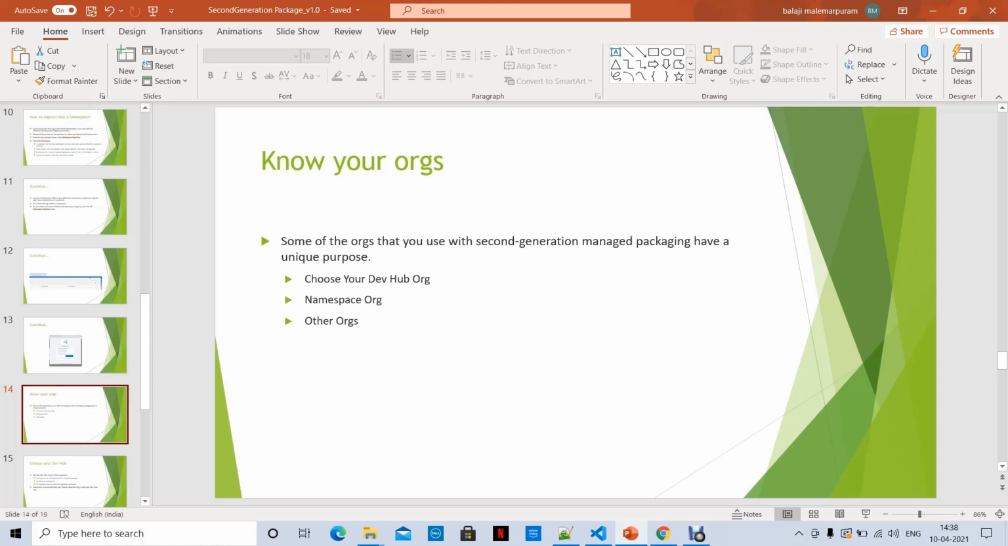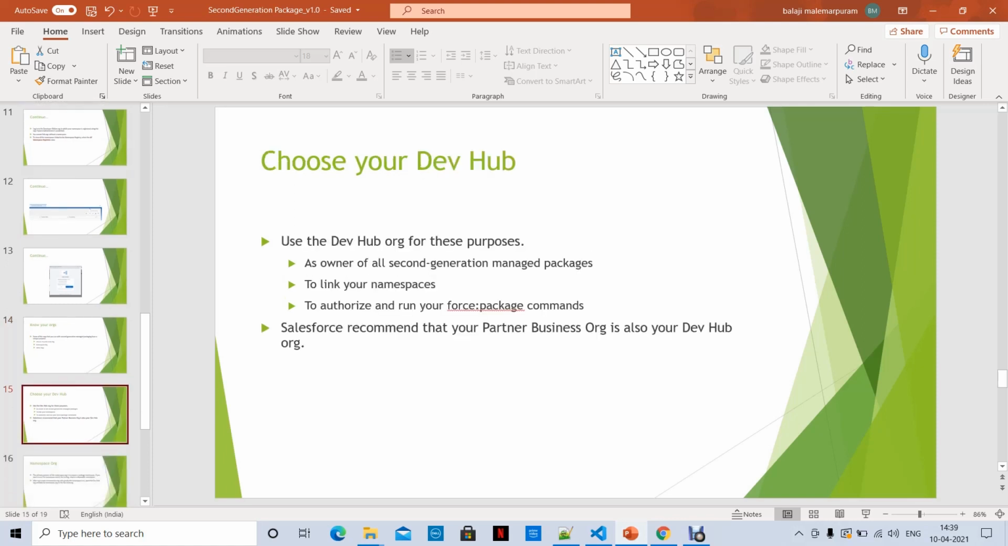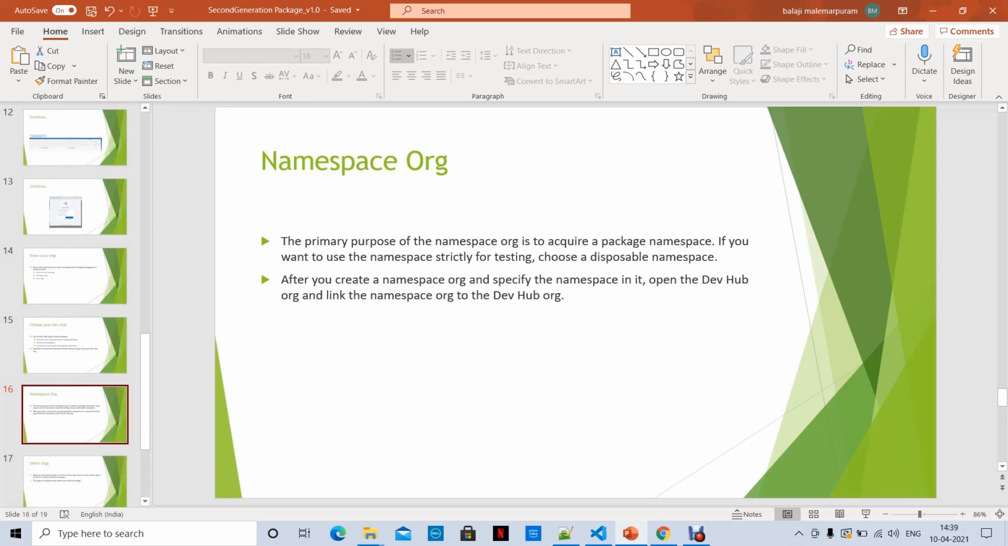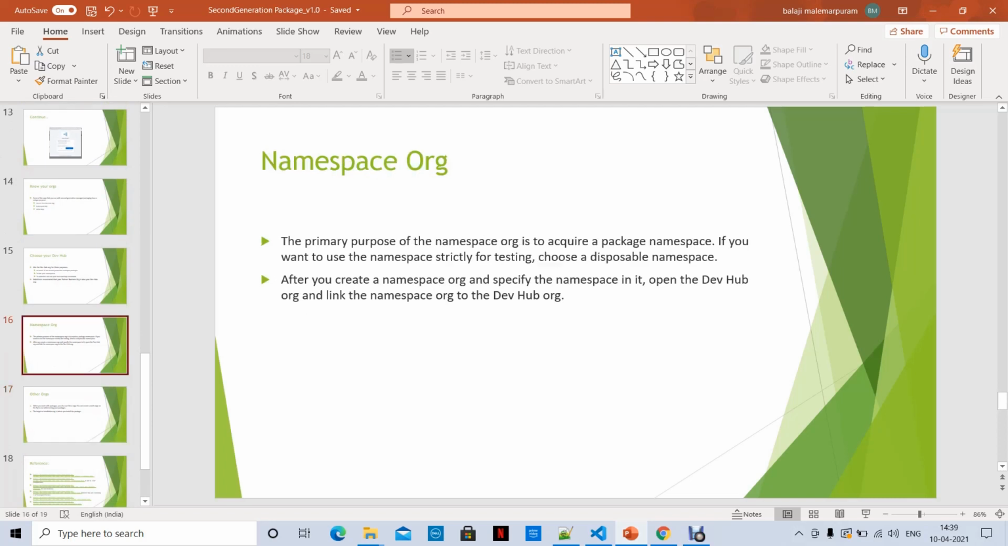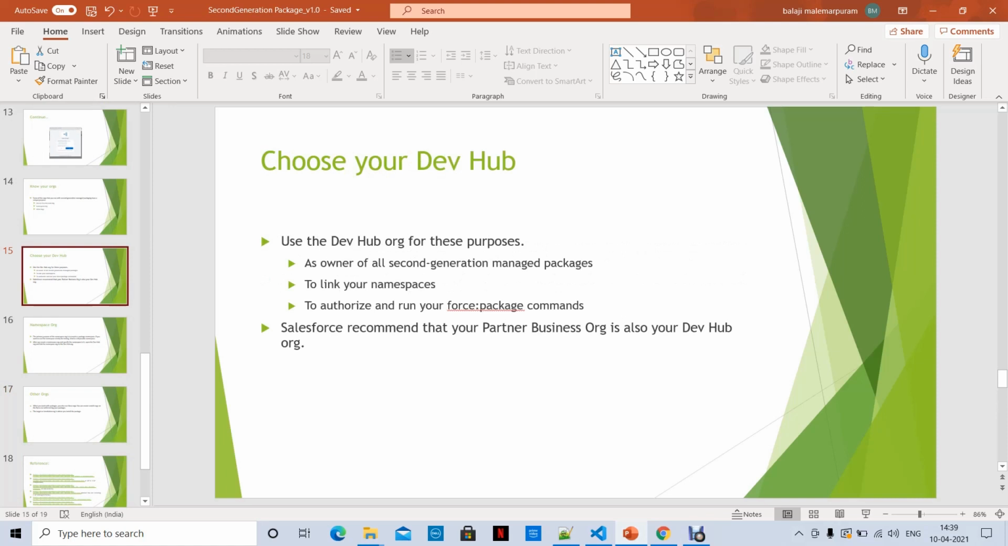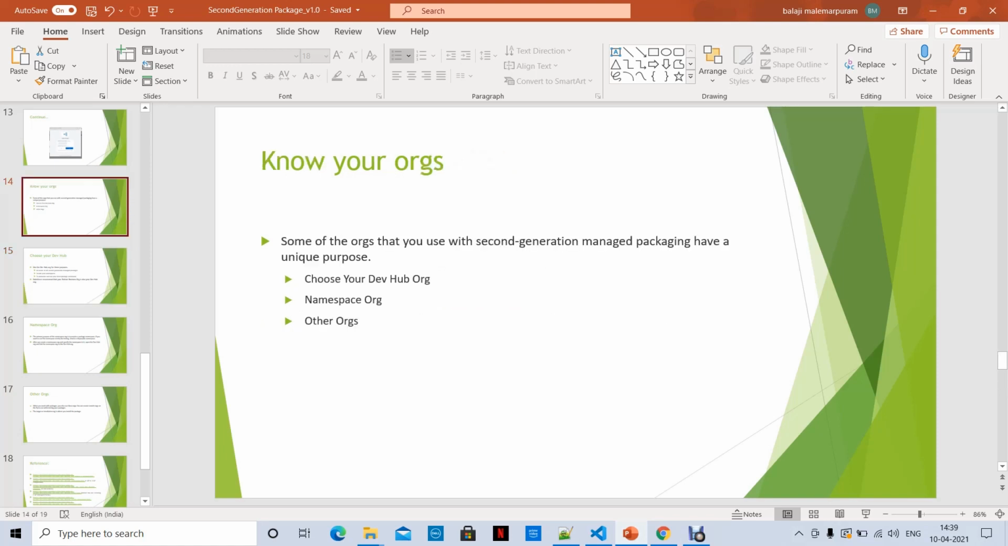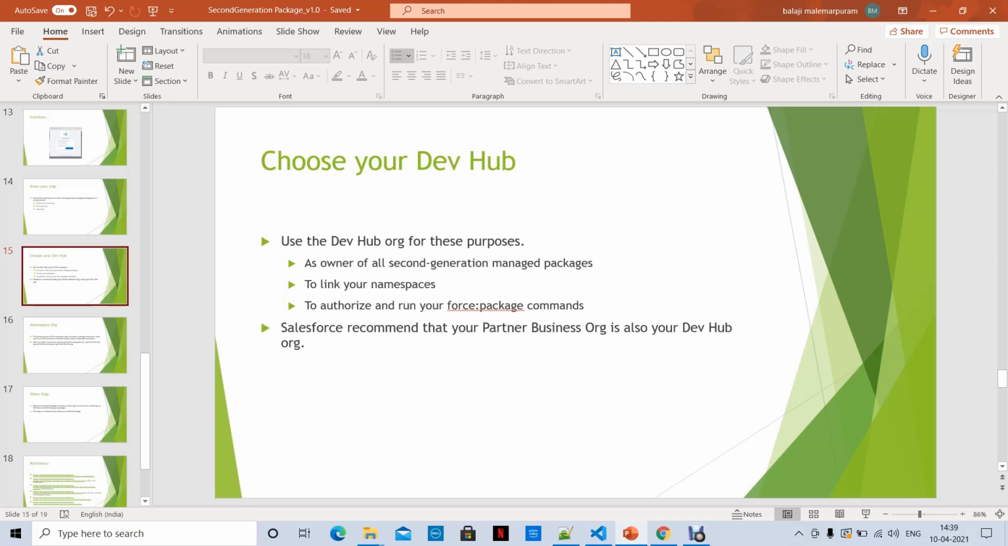Now what are other orgs? So for installation purpose, you are going to use different kinds of orgs. It may be scratch orgs, it may be any other orgs where you are going to install your package and test it. Okay, so what is the meaning of know your orgs? You should know what kind of orgs you are going to use for packaging, for creating the namespace, for enabling DevHub and second generation packages, and other orgs for testing.